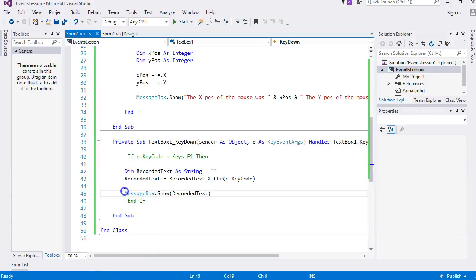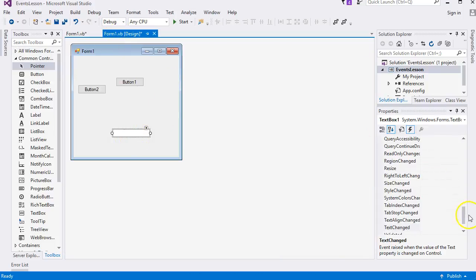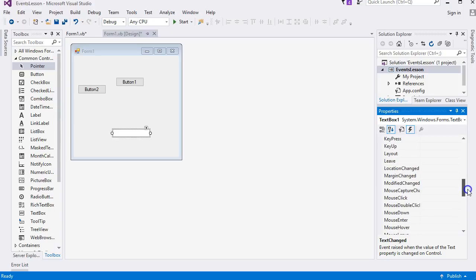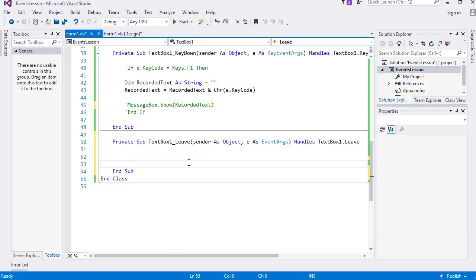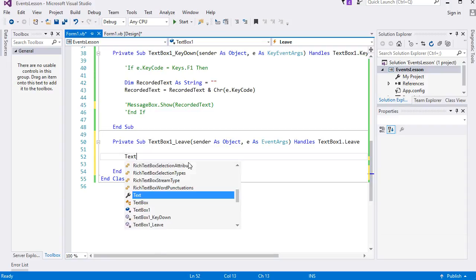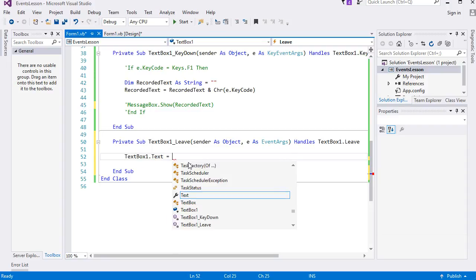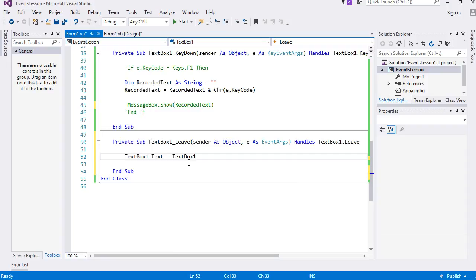Let me just comment out this message box. Show you one more thing. There is a leave event for text boxes. TextBox Leave. That one. You double click that one. And you can do something like convert whatever is in the text box to uppercase if you wanted to. So you do TextBox1.Text equals TextBox1.Text.ToUpper. I think there's ToUpper, isn't there? ToUpper. That one. Let's start with this one.